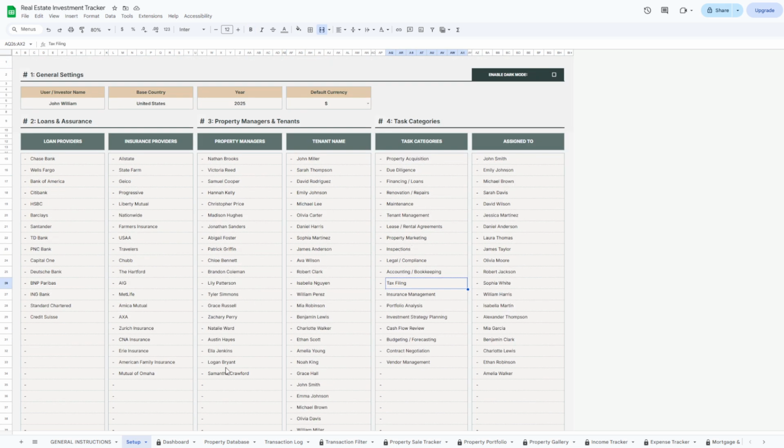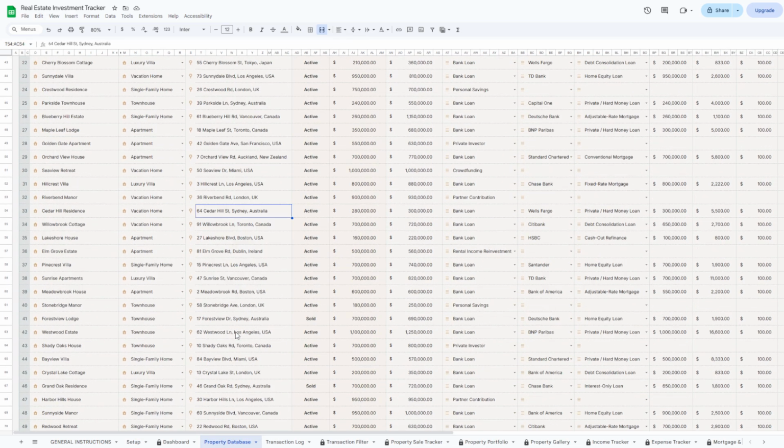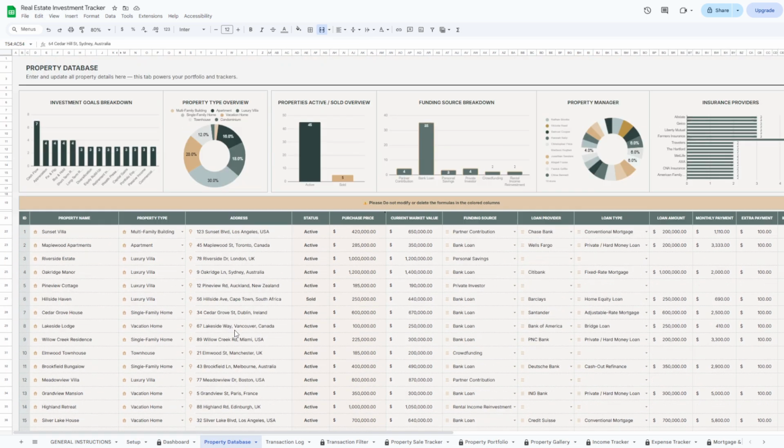Now let's move on to the Property Database tab. This is where you enter all your properties along with their key details, and it becomes the core of your entire real estate tracking system. As you start adding your properties, you'll notice that some fields, like the status and the purchase price, are automatically filled in for you based on the information you've entered in the Transactions tab that we will explain in a few minutes, so you don't have to repeat anything.